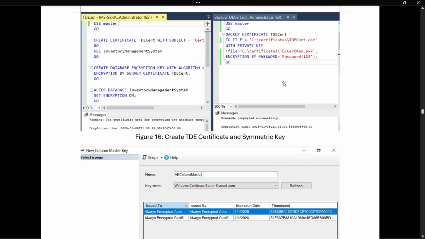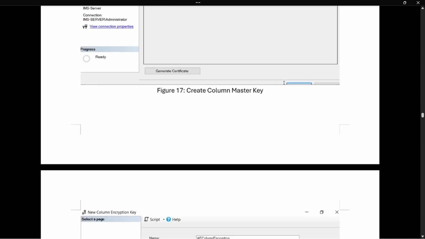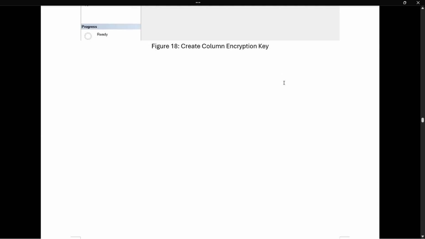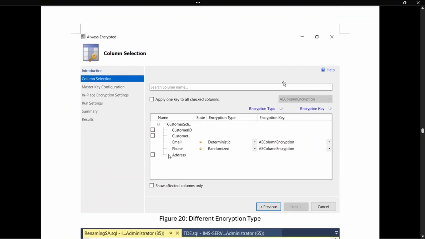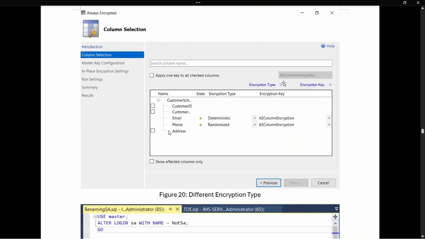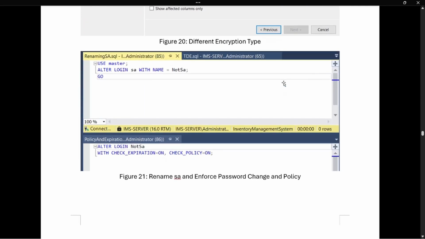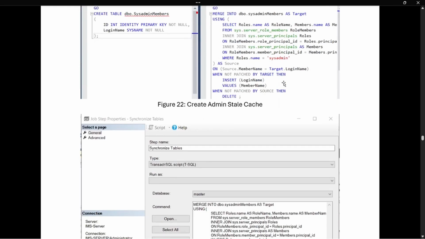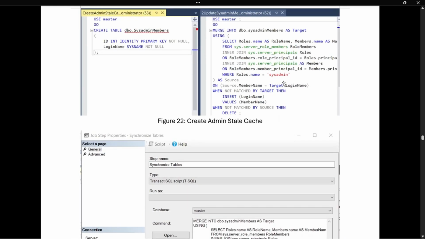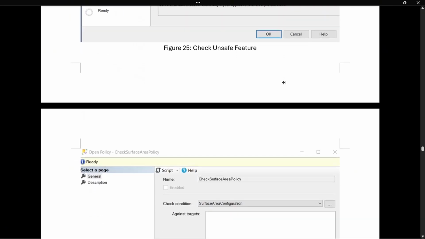This is for DDM, which needs a certificate and symmetric key. For Always Encrypted, we need a column master key and column encryption key. The email and phone of the customer are encrypted with different types, deterministic and randomized. Then to protect SA, we rename it and enforce password change and password policy. For PBM, we use admin store cache, check for unsafe features, and avoid code injection.